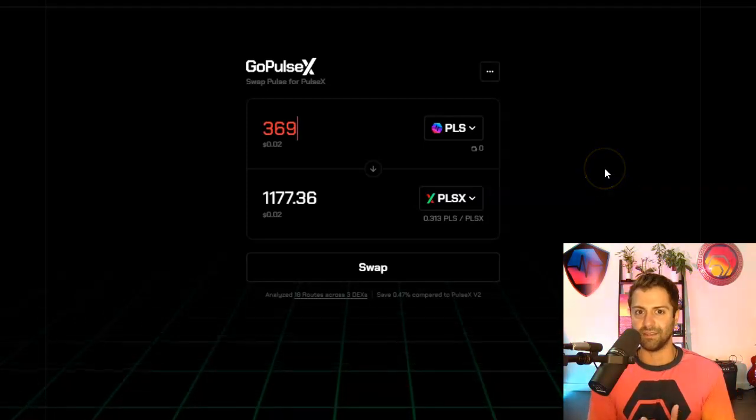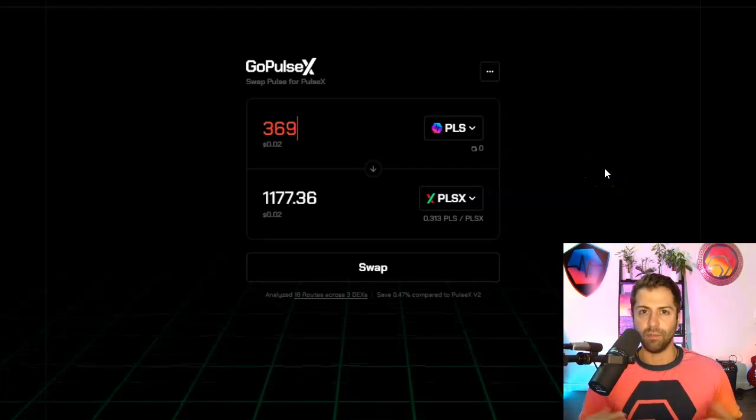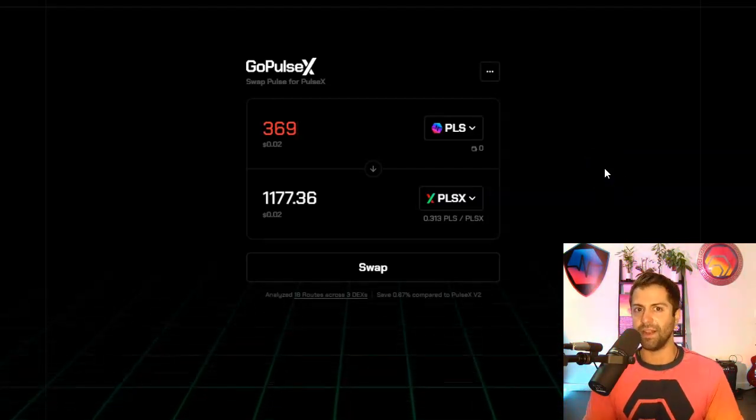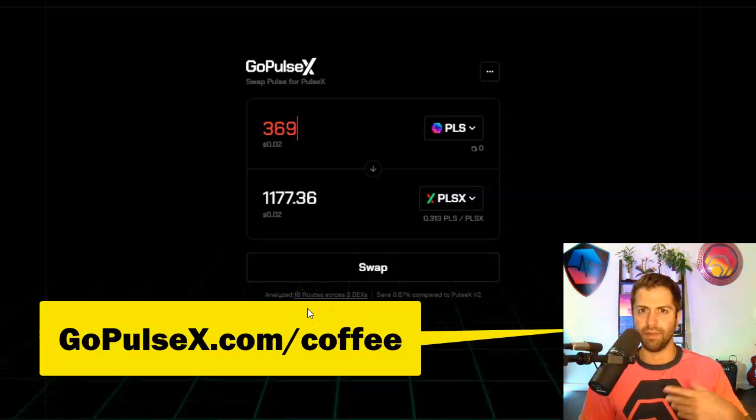You know, PulseX is one DEX, it's the most popular DEX, but there's also other DEXs out there. There's going to be more in the near future, like 9inch, and there's probably 5 or 6 others that exist. But right now, gopulsex.com/coffee. This website is currently aggregating 3 different DEXs, and then there's going to be more added in the future.